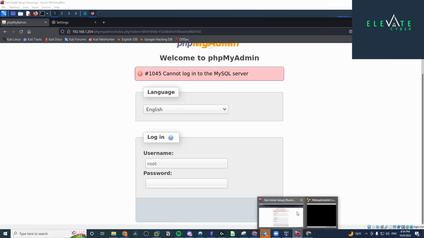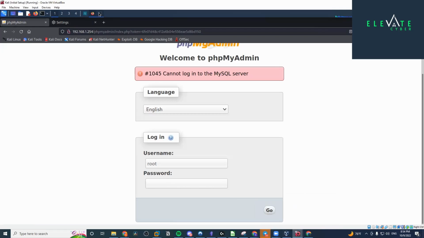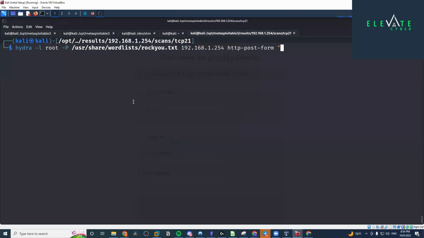/phpmyadmin. Probably don't need the index.php, but that's fine. And so we want to include, colon, the names of these variables. So pma_username equals, and this is how you insert the variables, right? We're going to need to insert the username and the password.